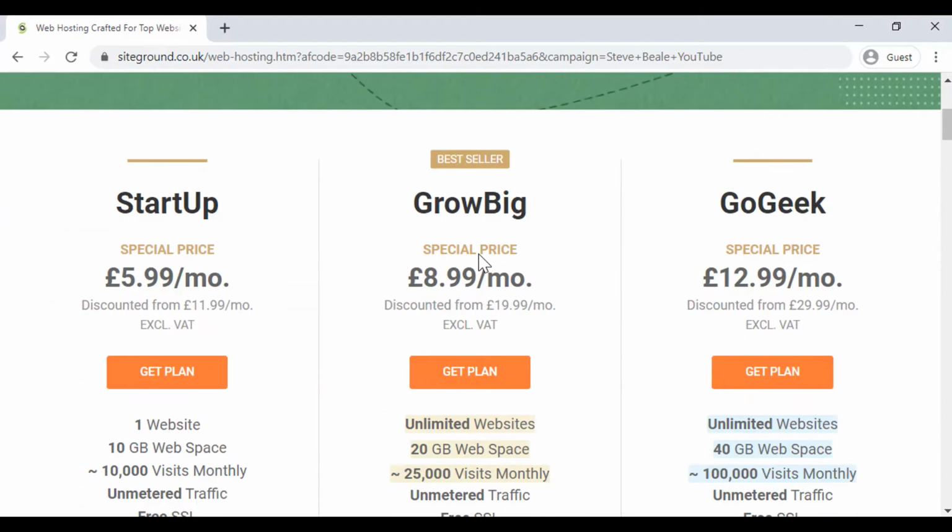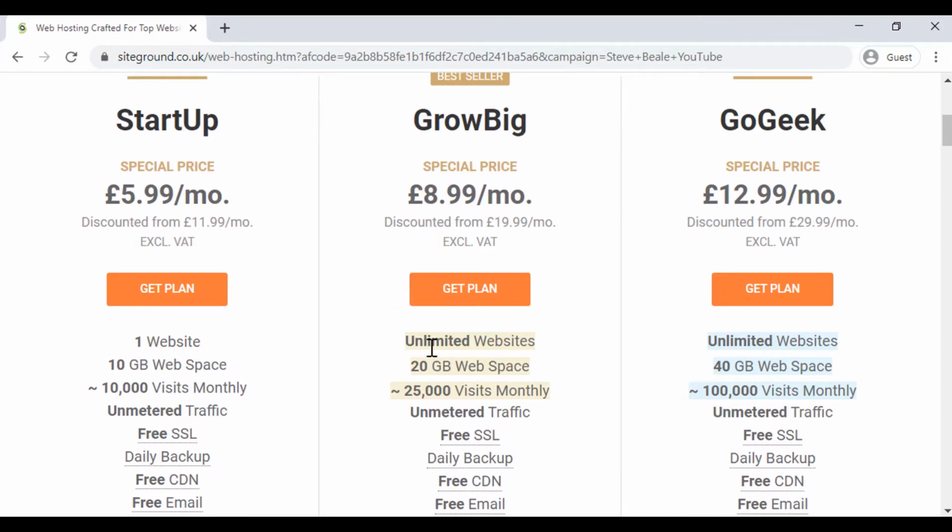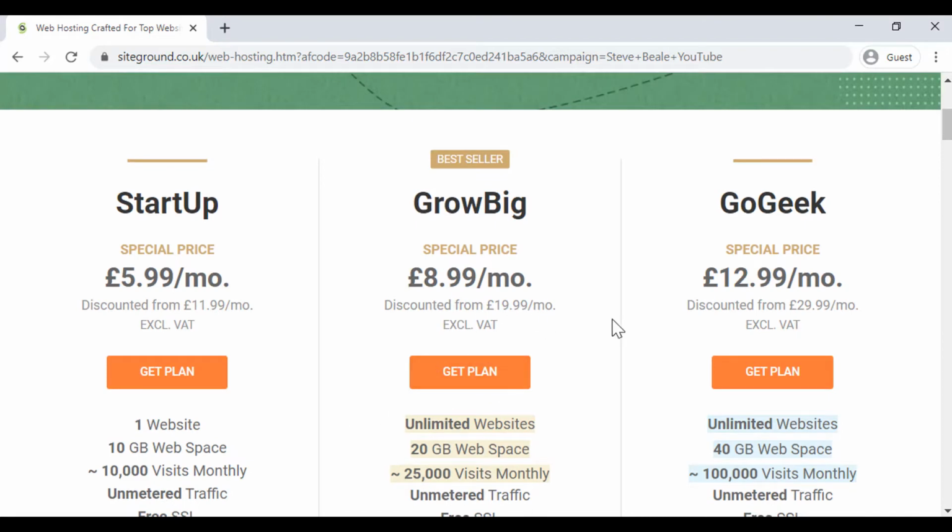Now we've got three options here. There's always a little bit of confusion when you first see these, but don't worry. This one is right for you if you're just going to have one website. This one I'd recommend though, and it does say bestseller, because you can have unlimited websites and up to 20 gigabyte web space. Be nice to have that problem of worrying about 25,000 visits monthly, but if we're starting out, no bother. And GoGeek, if you're going to be a web developer, go for that one. But for most people, I'd recommend this, just in case your first one doesn't take off.